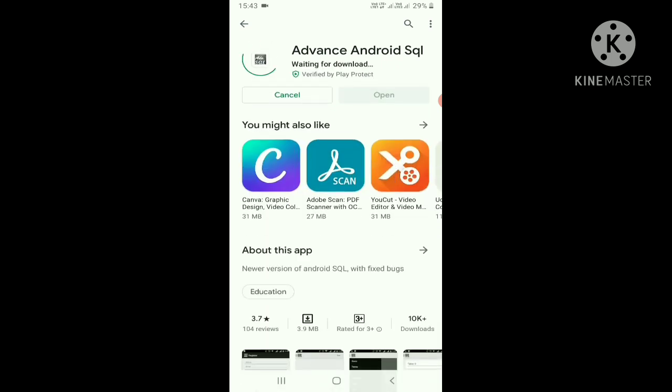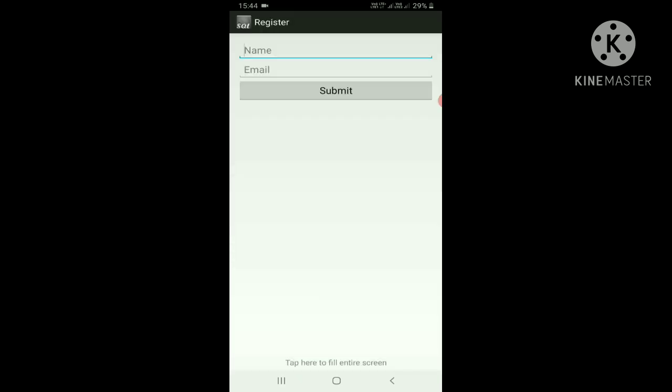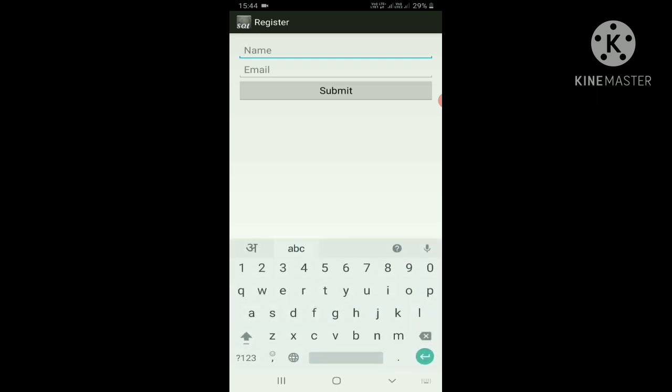After the installation, open the app. Click on open, and you can see a window is displayed where we put the name of the user and email ID. Put the email ID. After putting the email ID, one more window will display. Press this and press OK.